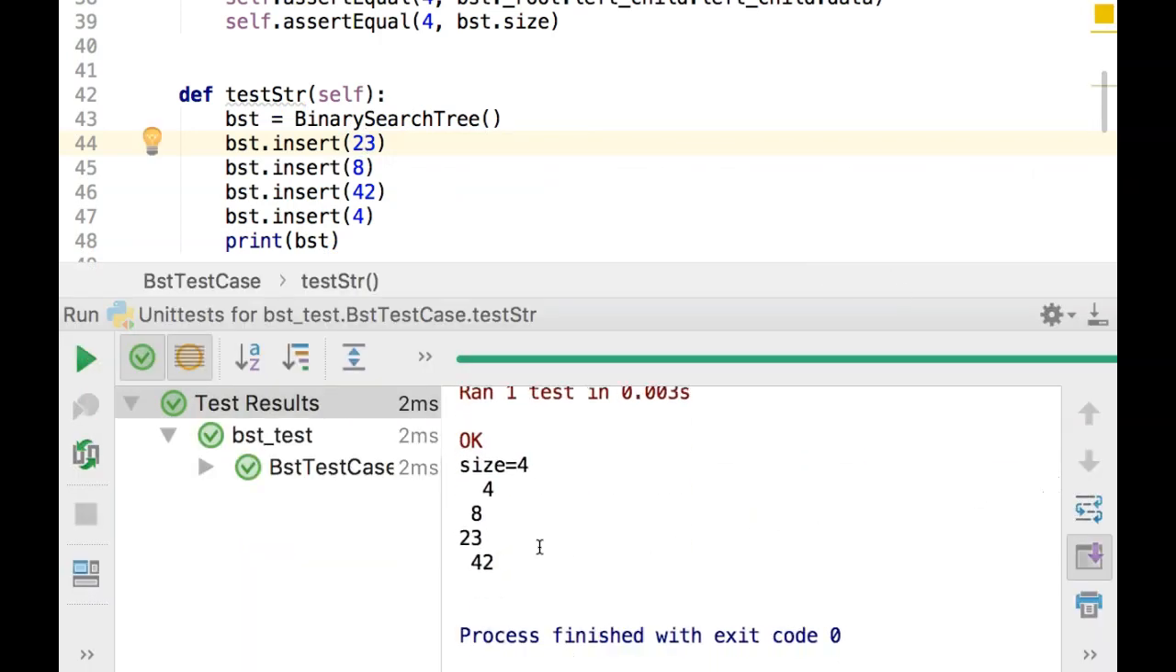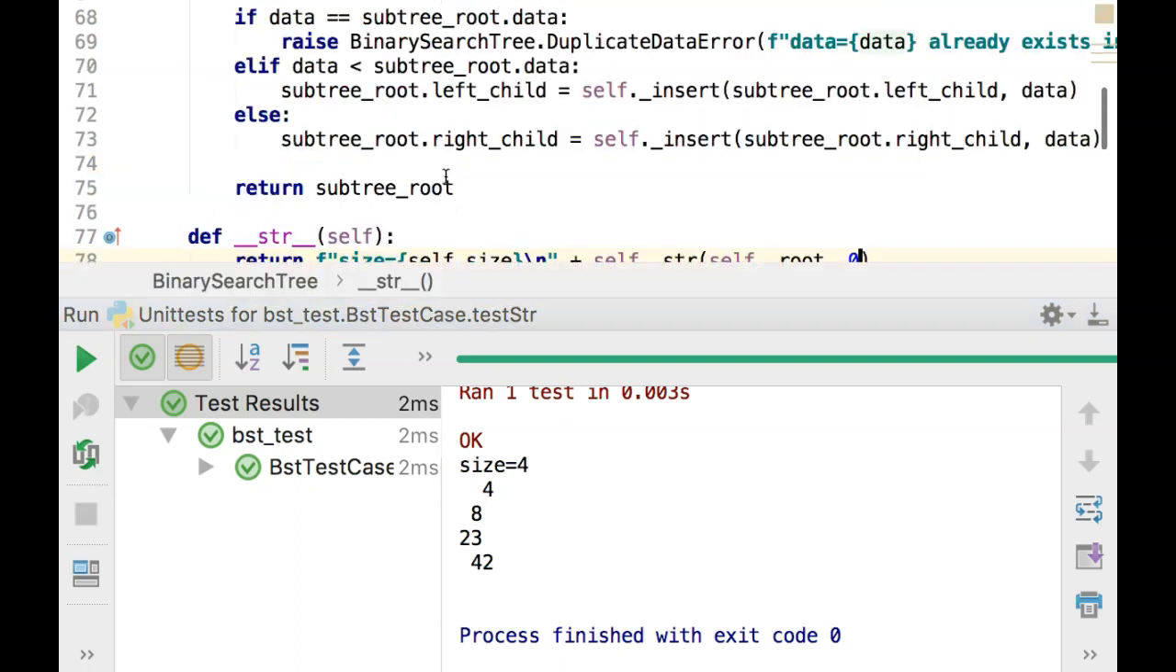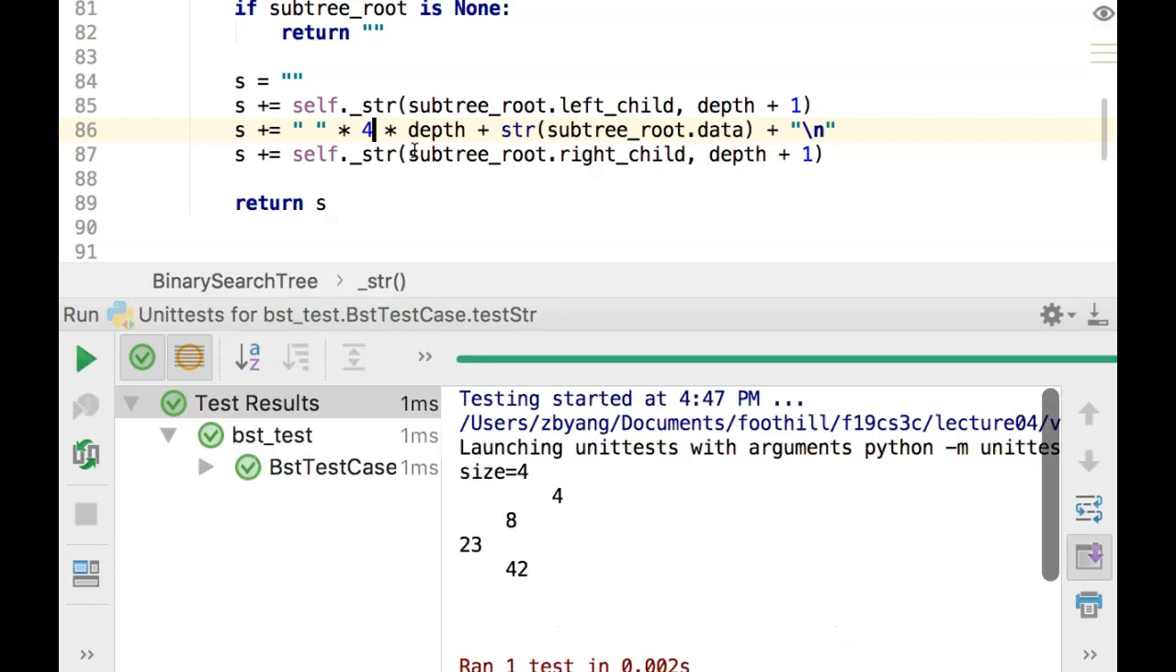Okay, so there we go. It looks a little better. Actually, I would like the indentation to be a little more prominent. So let me maybe multiply by 4. Okay, let's run this again. Oh, so there we go, right?